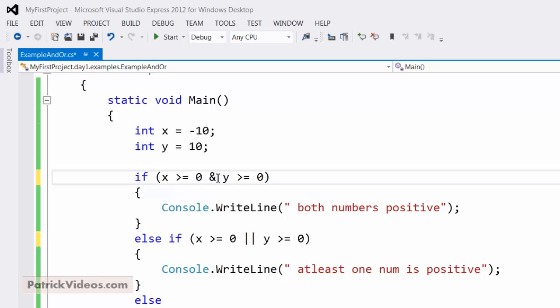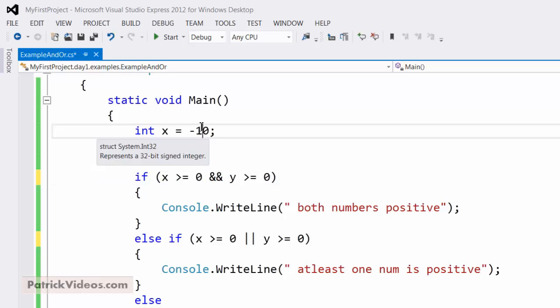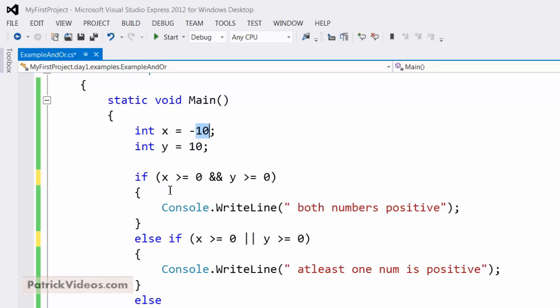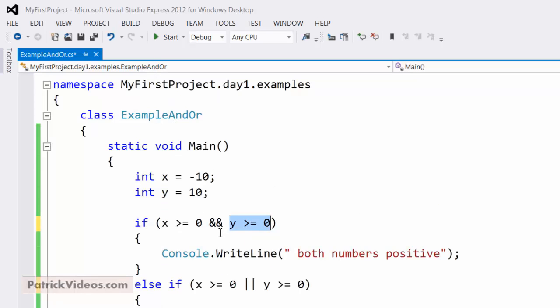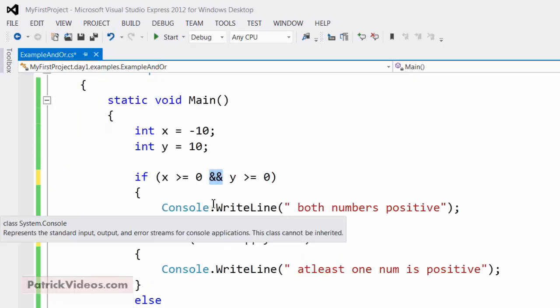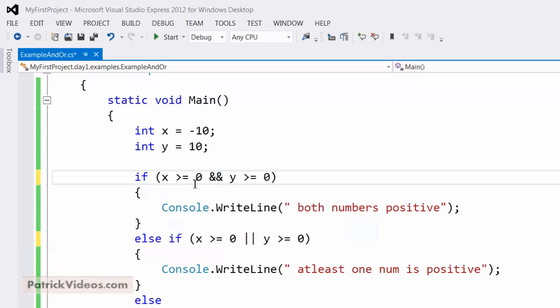So if you have a short AND like this, 2 ampersand signs, what happens is this: if x is not greater than 0, as in this case, since x is minus 10, it will not even bother to check if y is greater than 0, because it doesn't matter even if y is a positive number, this entire statement fails. So a short AND will save you that extra computation time that is required to check both the conditions. So this is the use of the short AND and short OR.